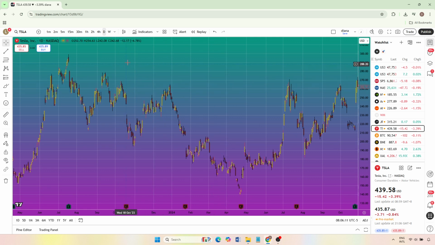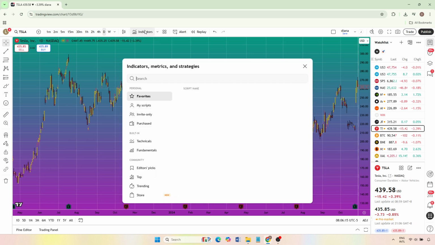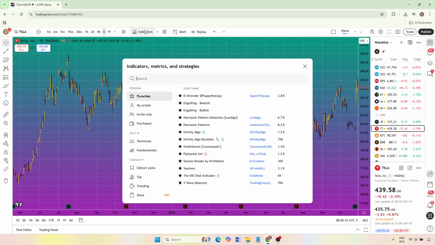On your chart, go up to the top of the screen and find the indicators button. It usually sits above the price chart. Go ahead and click that. This opens the indicators and strategies window, which is where all of TradingView's built-in tools live, including strategies like the EMA and MA crossover we're going to use.